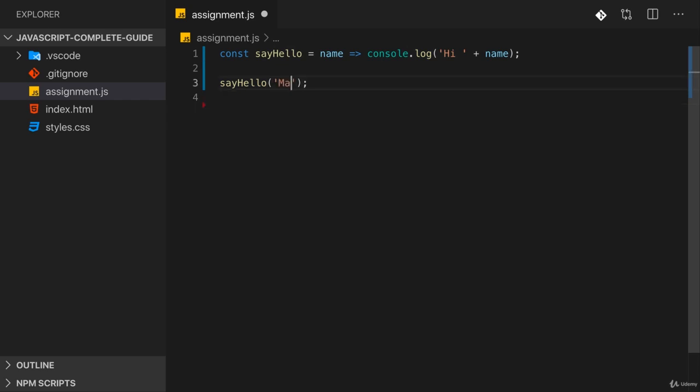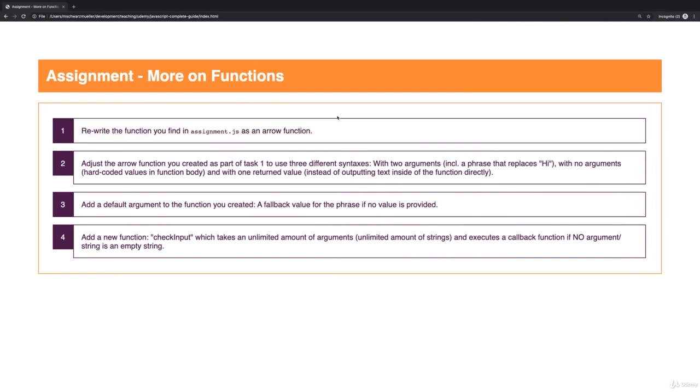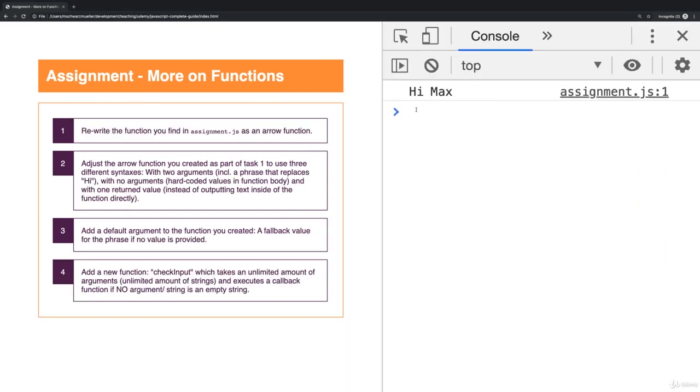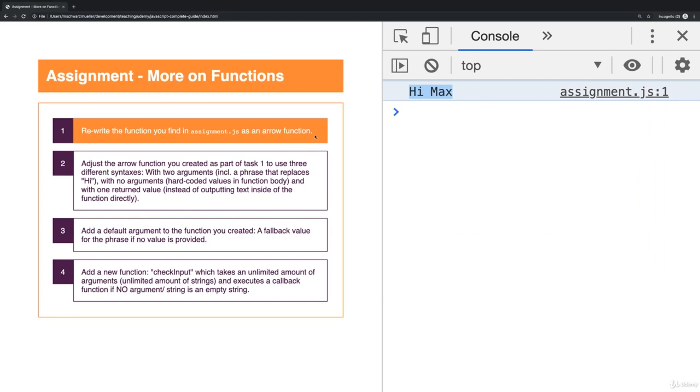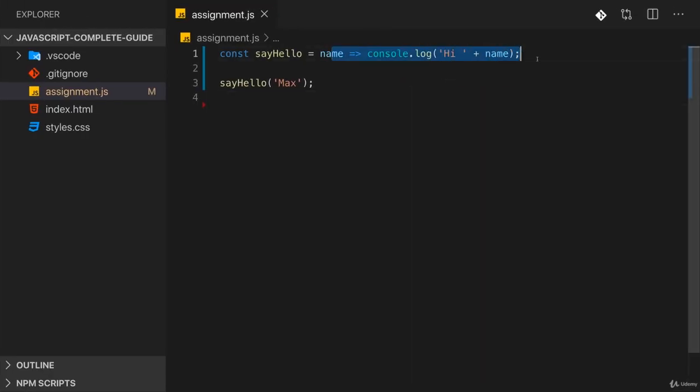Now here I'll call this with Max as our argument, and now if we save that and we open the developer tools here and then reload, we should see hi Max, and this is task number 1 solved. Now maybe you wrote this in a bit of a longer way, of course that's also fine, but you should definitely be aware of the fact that this is the shortest possible form you can write this function in to save as much space as possible.